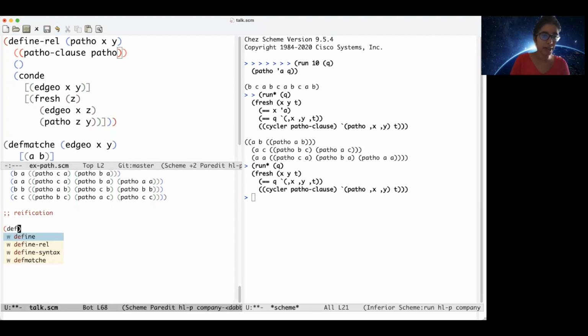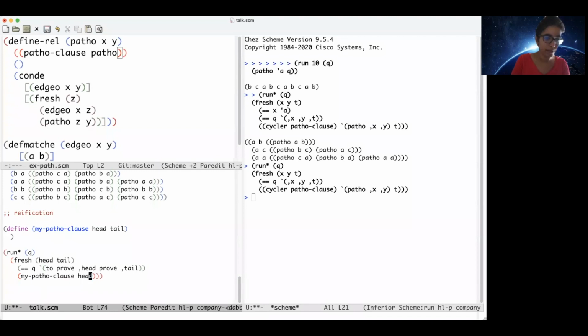So the first thing is to, and let me call it my patho clause just to distinguish it. So I take a head and a tail, and the head is the goal that we want to prove, and the tail is the remaining goals that are needed to prove that head. So for example, then once I have it, I could run it this way. So that's what we'll be able to do, for example.